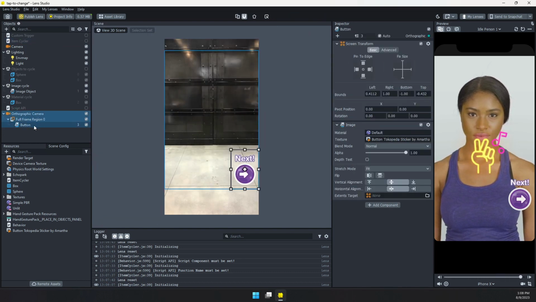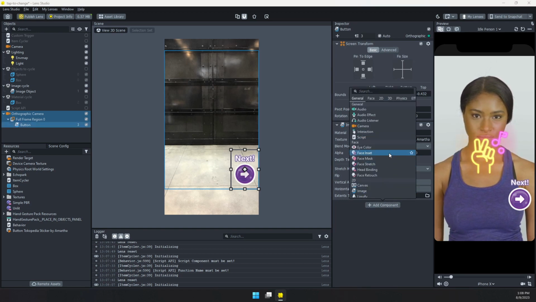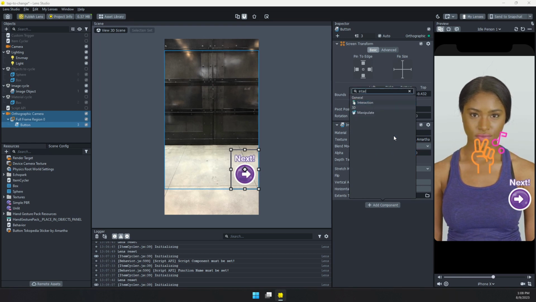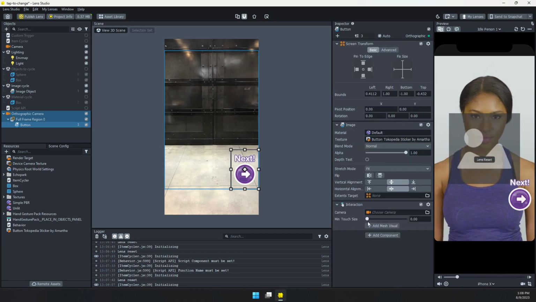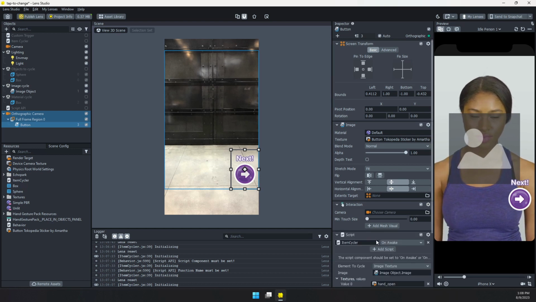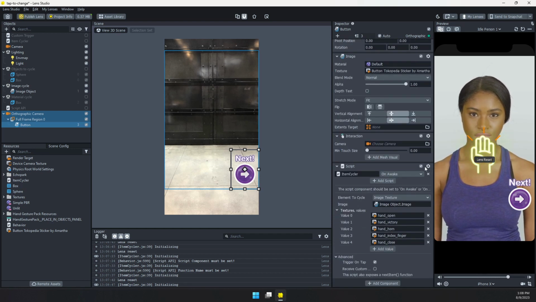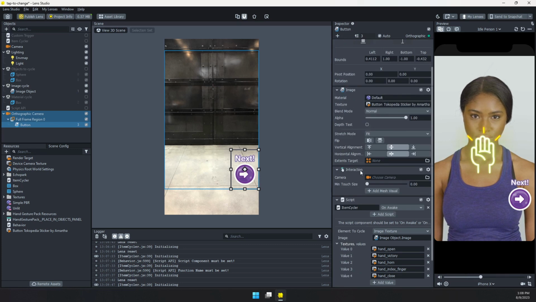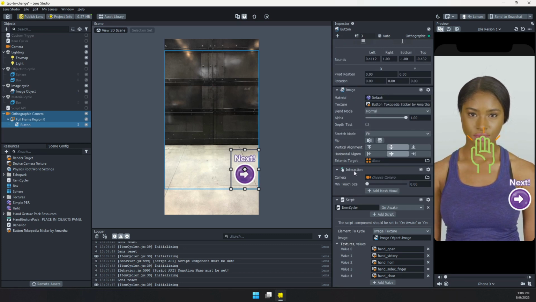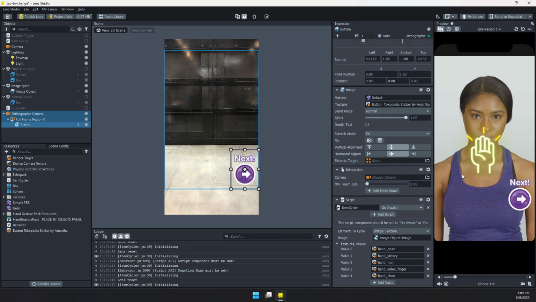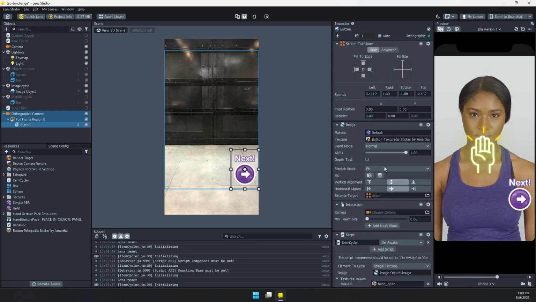I'm going to come to this image here that I've called button. I'm going to add a component. First, I'm going to search for interaction. Then I'm going to click on this little gear and paste in my item cycler script. We can either paste it or just add it as a new component. It works. What this interaction does is watch for a tap interaction on whatever this is attached to, in this case, our image.